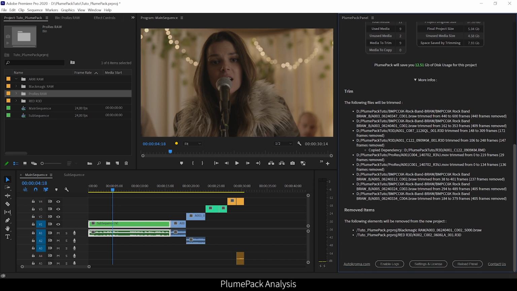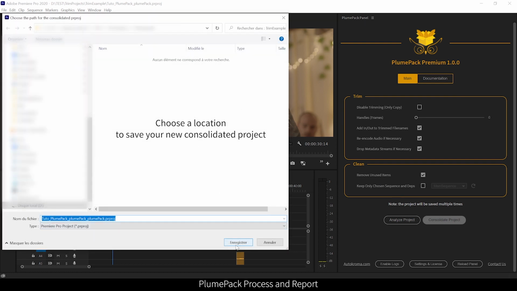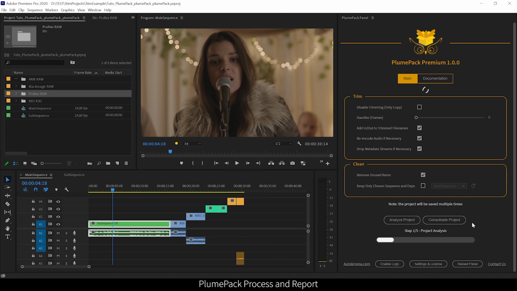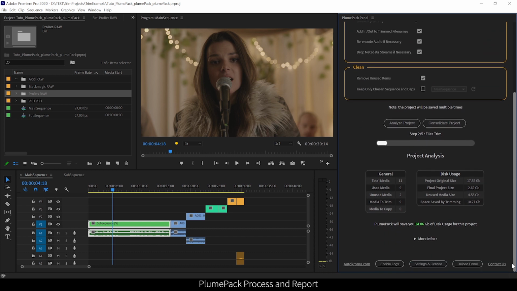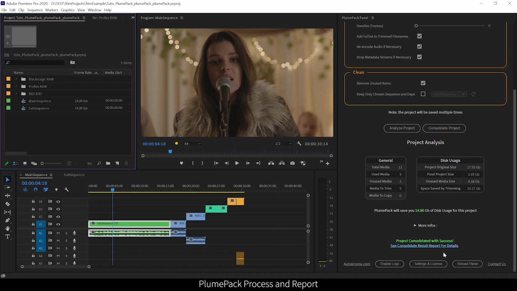by running Plumepack. Once you launch the consolidation process, you should not change anything in your project or close Premiere Pro. For now, Plumepack can't be run in the background, but this is one of the improvements we thought about and which could be implemented in the future. Any media which can't be trimmed or fails to be trimmed will be copied instead. The trimmed media are also checked to be sure no important properties changed or have been removed by our trim engine. At the end of the whole process, you get a detailed report of what happened to your media.